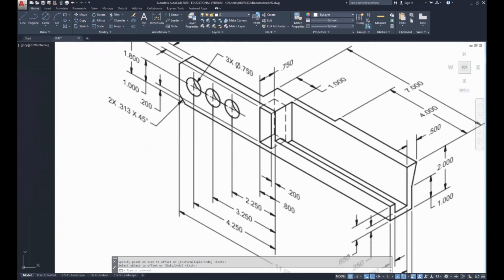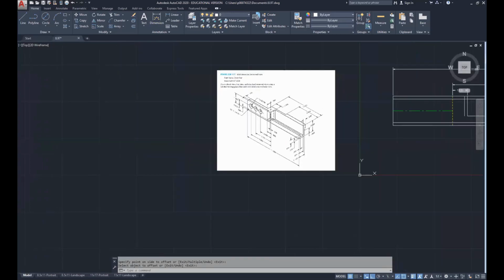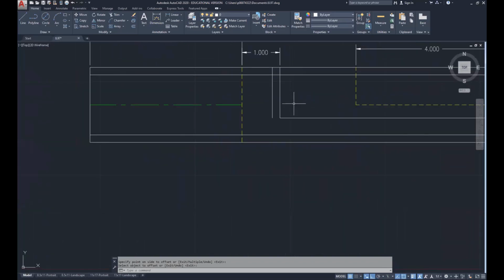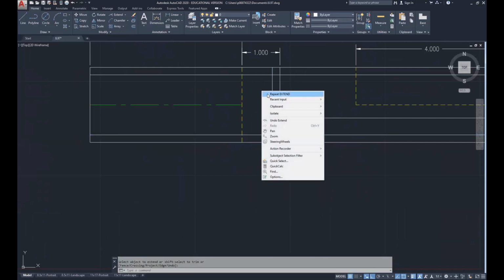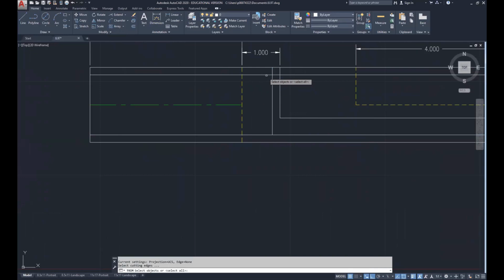Also, the 1.8 will be the top of this, so I will cut that as well. So first things first, I'm going to use the extend tool, selecting my boundary edge, right click, then select the line I would like to make longer, right click, enter, right click, recent input, trim. I'm going to select that top line, right click, and trim that away, right click, enter.